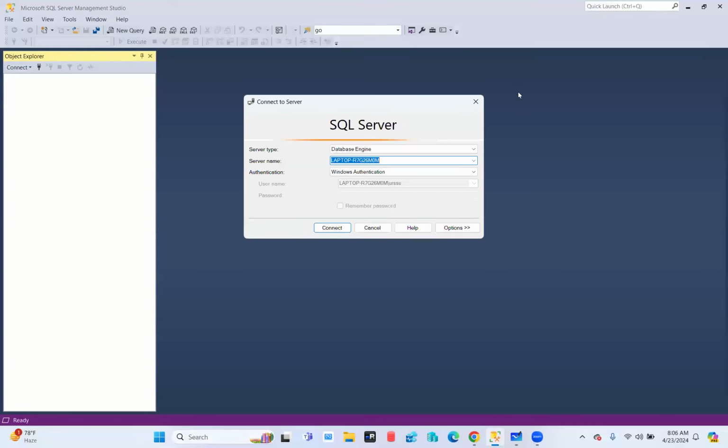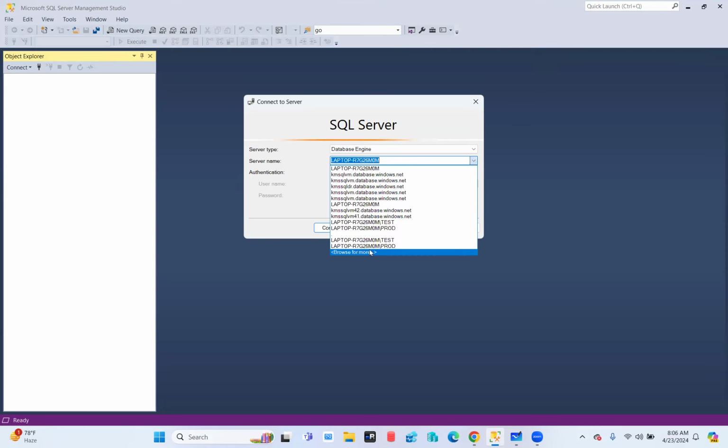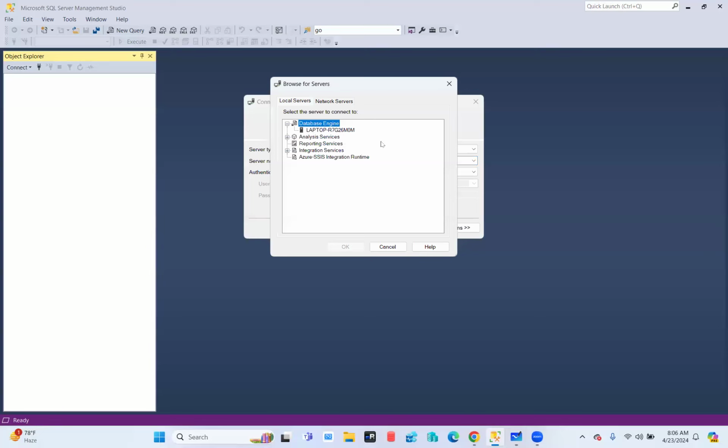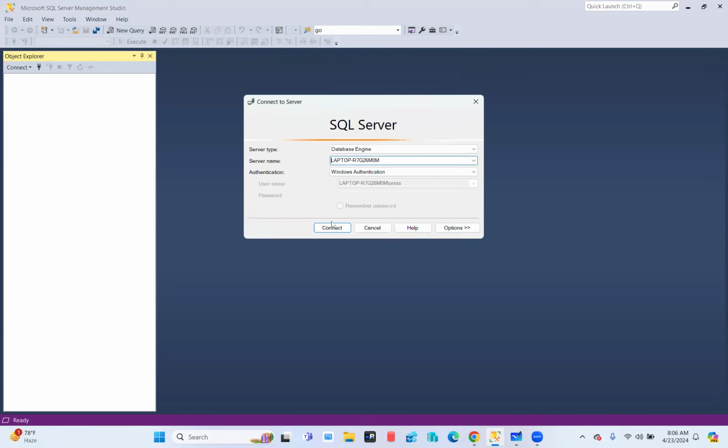Then you will get the connect window to your database engine, where you can provide the instance name. What an instance is and how many types of instances are available, we are going to discuss going forward. As of now, I'm just connecting; I have only one instance on my laptop. You can install multiple instances on your laptop, but currently I have only one, so I can choose that instance and connect directly.